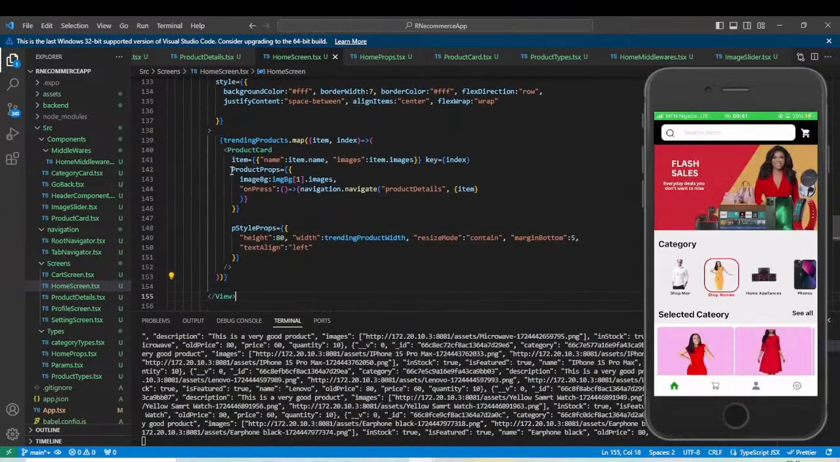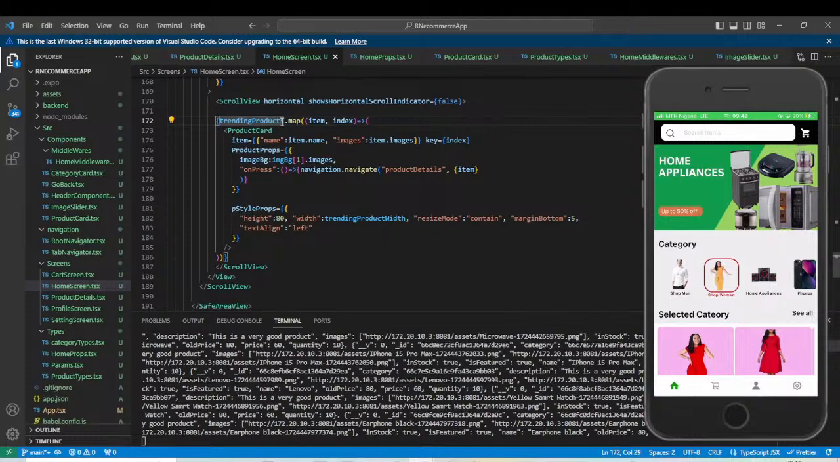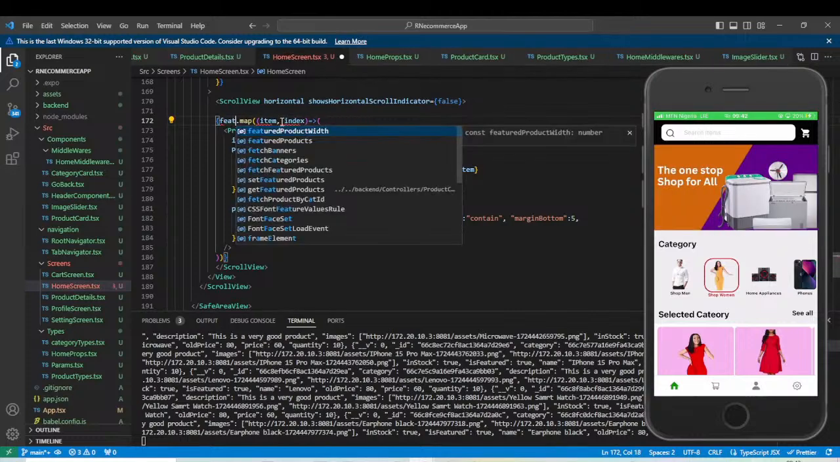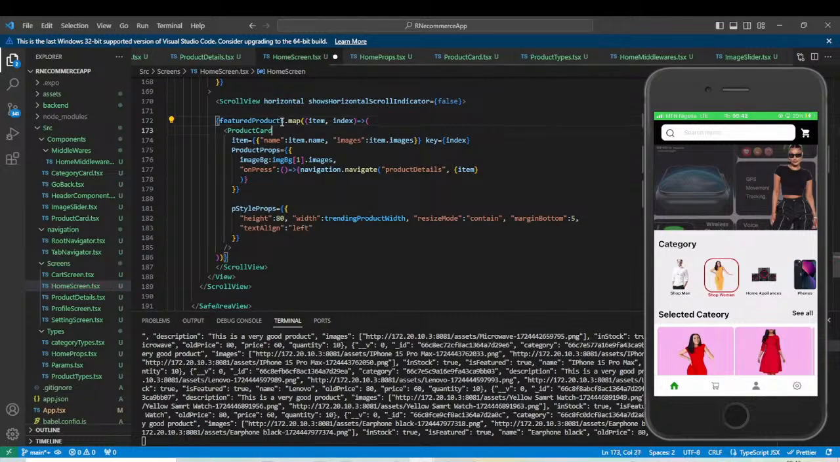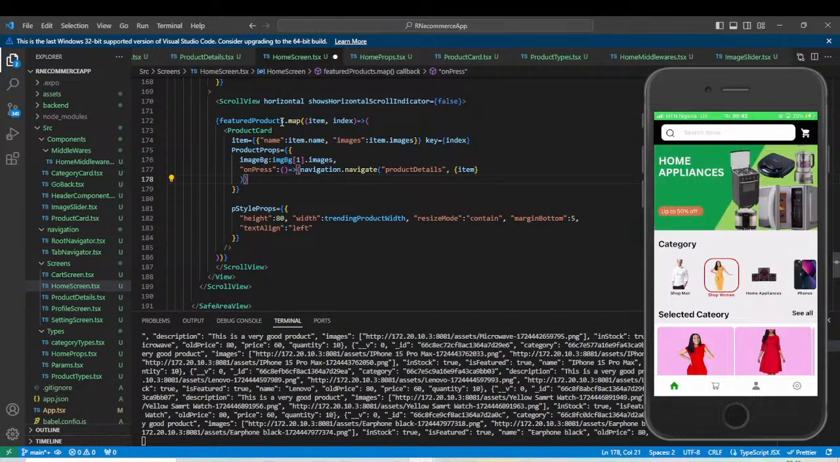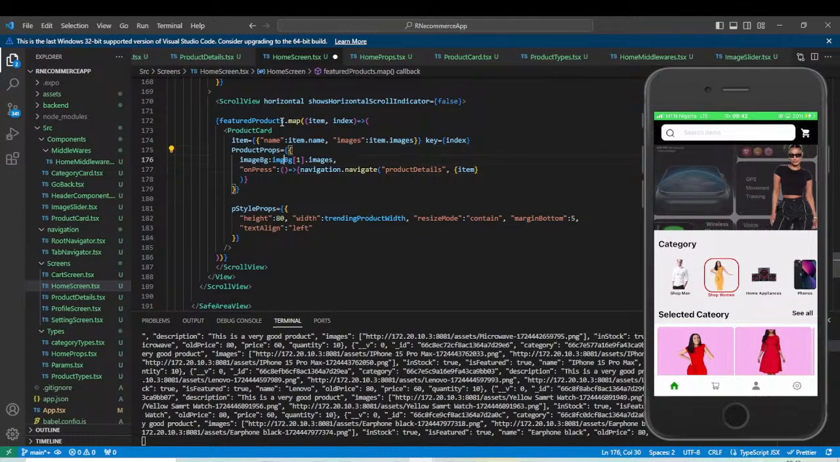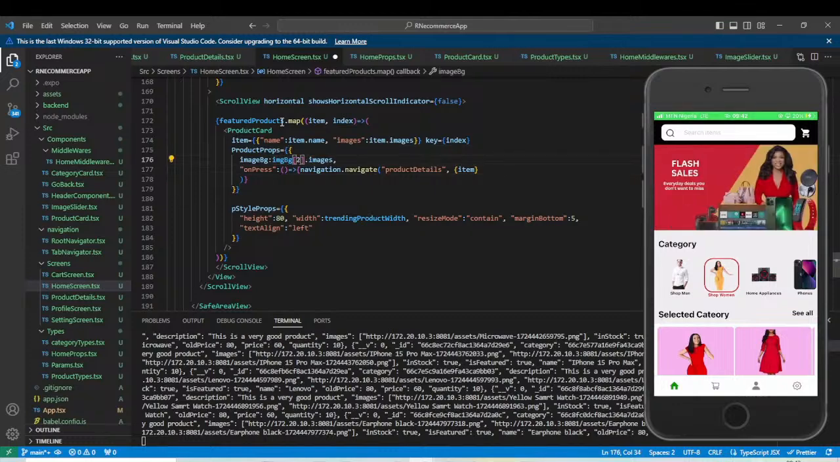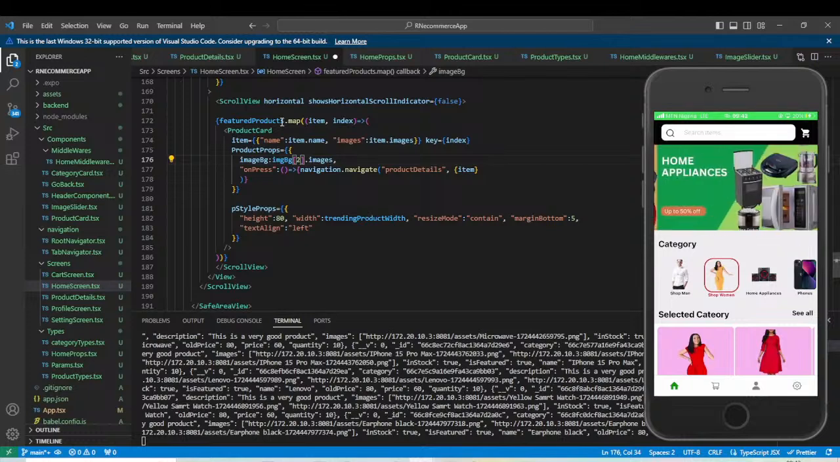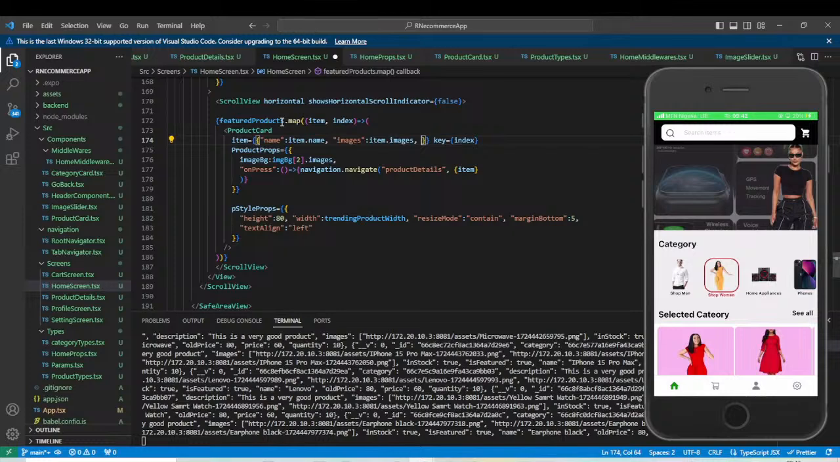So let's come back here and call it, instead of using trending, we use featured. So we're going to call featured product. We're calling featured product here. And here let's use a background image. Let's see what background image 2 looks like if we're cool with it. If we're not cool, we change it. So we have the item. Inside the item, we'll render the item name, the images, and then let's use the price here now.